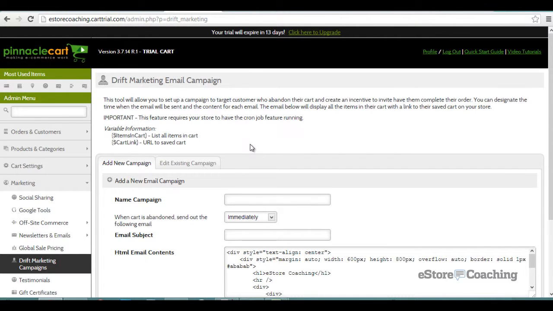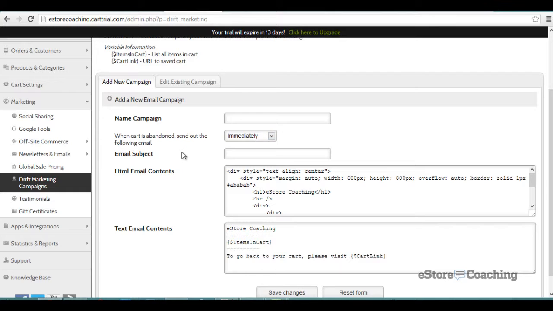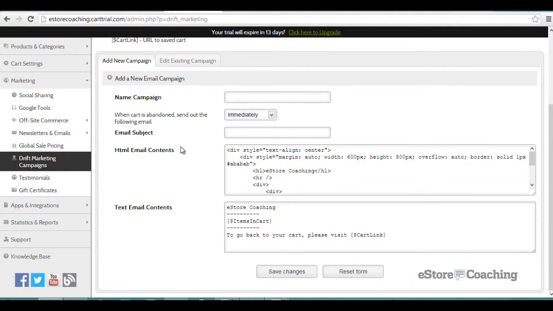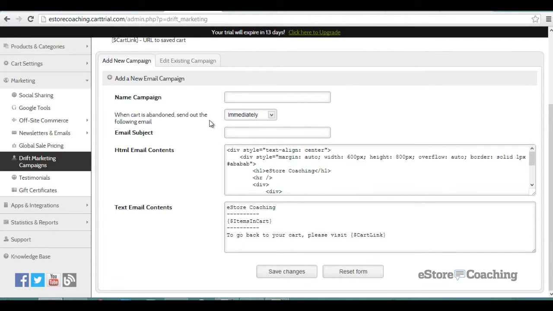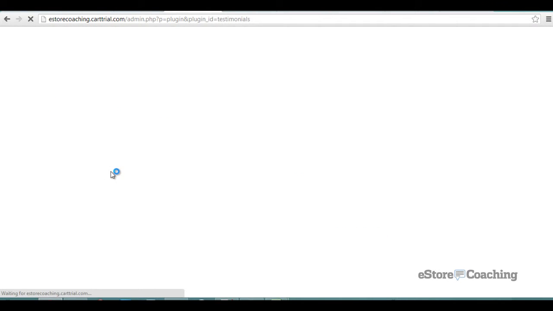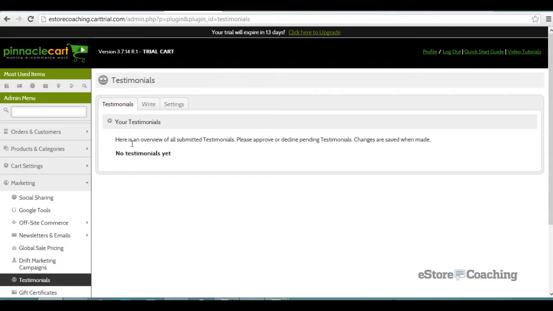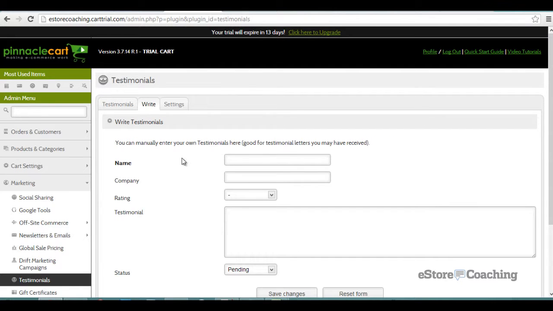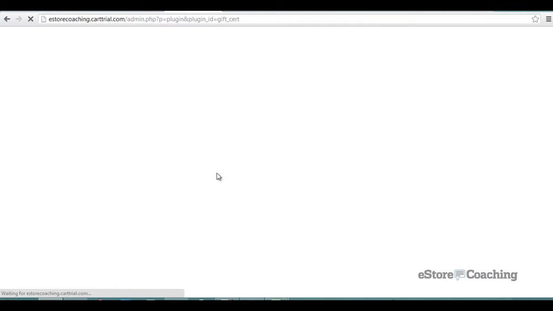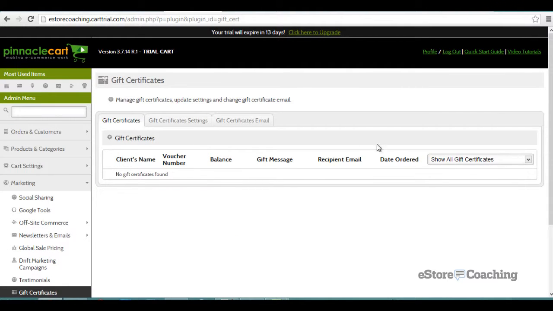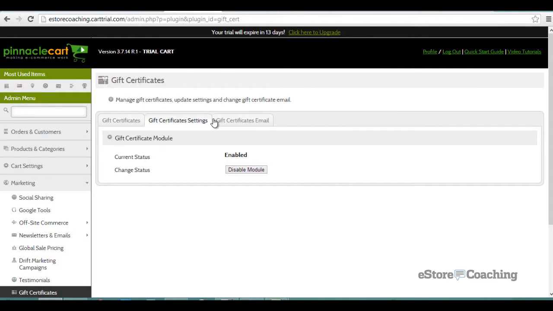Here's the drip marketing campaigns, or drip. You can create a new campaign here to start after they abandon your cart, basically. So you can hit them back up and say, hey, you know what, I see that you wanted to order from us, but if you order right now, we'll give you another 10% coupon, for example. Here's the testimonials I just went through, gift certificates.